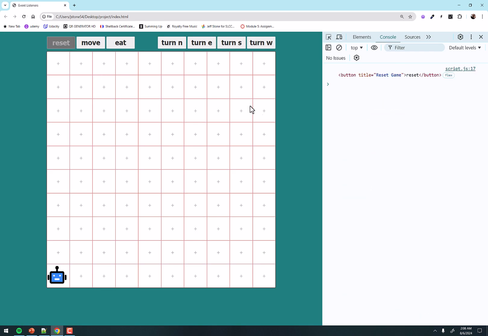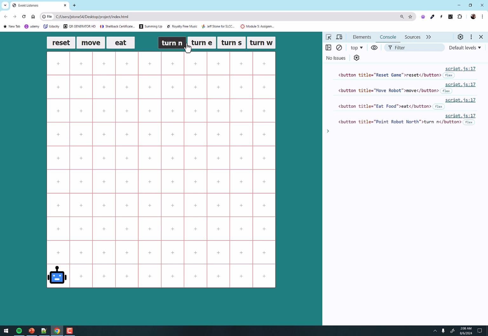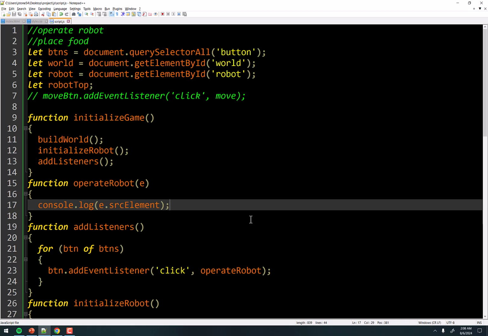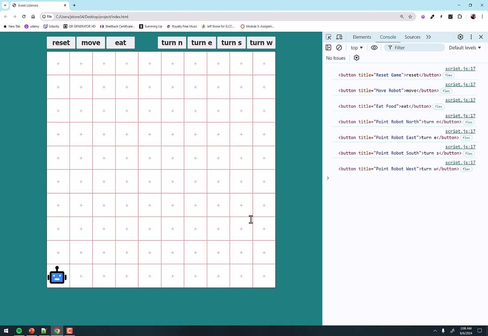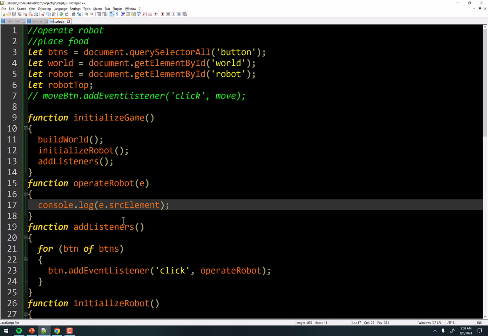When I click reset, or the move button, or the eat button, or the north, or south, or east, we get the button itself. Well, the next thing we can do is, okay, I have the button. We can do some tricky things like, if it's the reset button, do this. If it's the move button, do that. If it's the eat button, do that, right? But how do we do that? How do we tell our code which one it is?